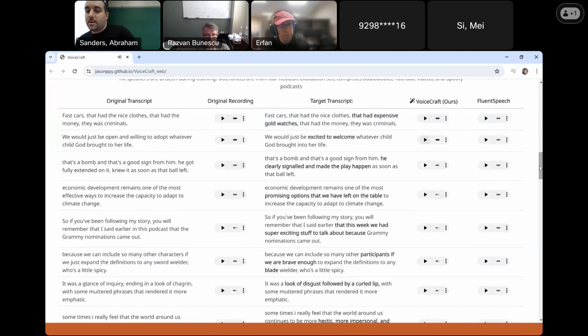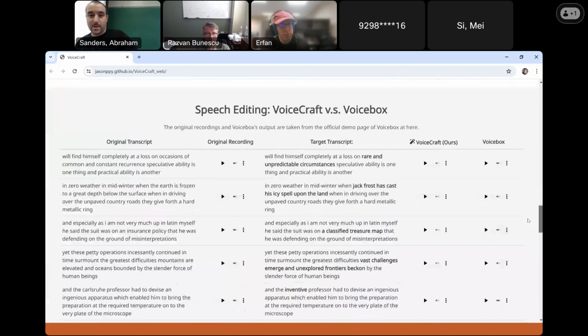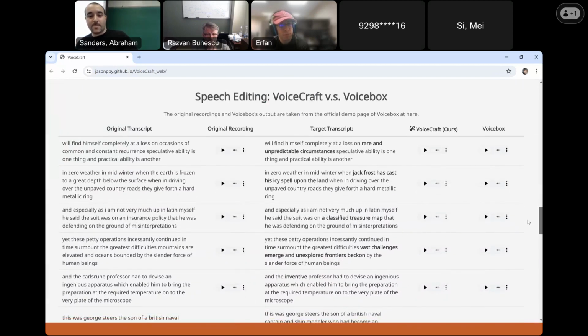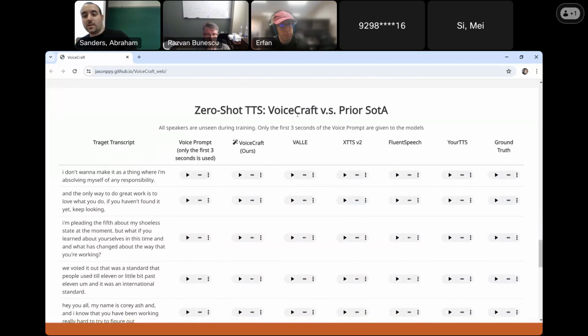So if you think about it, text to speech is a specialized version of this general audio editing problem where there is no existing speech that you want to edit. It just needs to generate all of the text that you enter. So they can do zero-shot text to speech, and they compare themselves with VALL-E, which we looked at before. So here is a 3-second voice prompt.